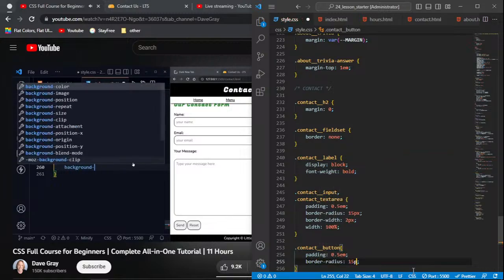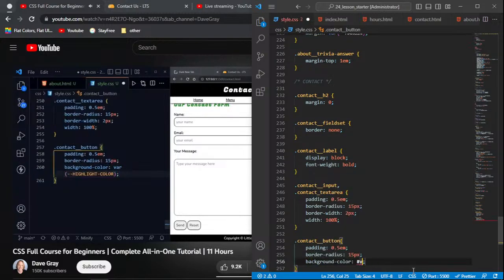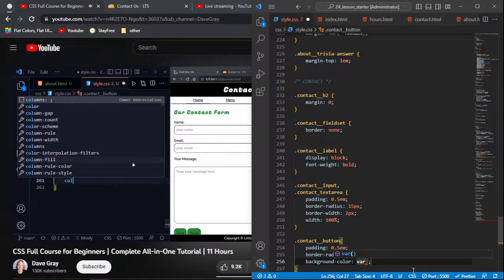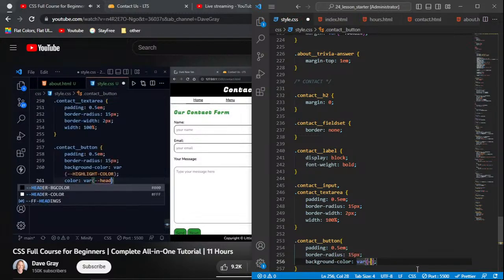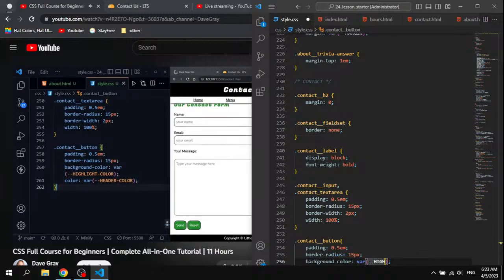Let's have a background color. Let's say var, and let's pick that highlight color so we can have a different color on these buttons. That looks good, except the font doesn't look so great there. So for the var, let's say the header color, and that should turn that white and make it stand out just a little bit more. Those buttons definitely look better than they did before.